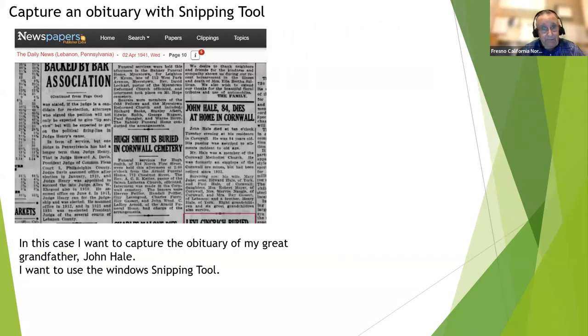So in this case, I've got my great-grandfather's obituary, John Hale, out of the Lebanon newspaper from the 2nd of April, 1941. And I want to turn that into a picture. So I'm going to use the snipping tool that comes with Windows, even though I don't usually use it.